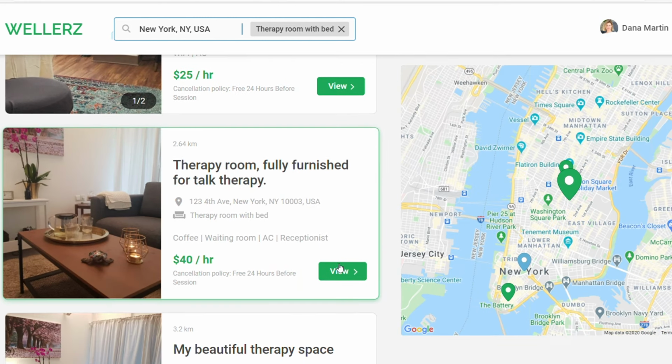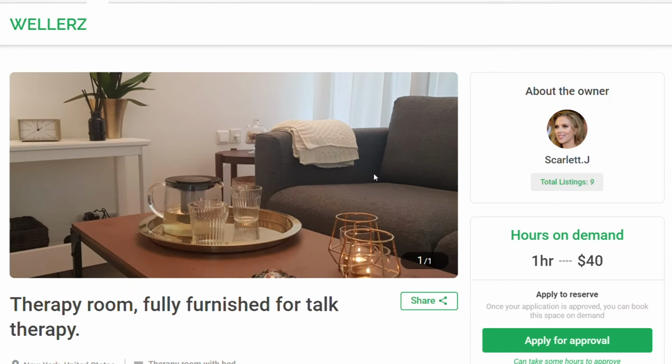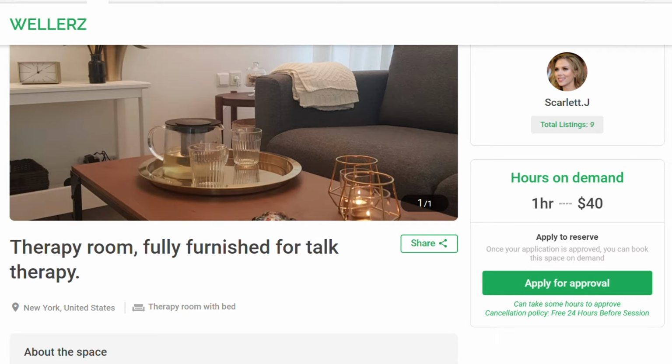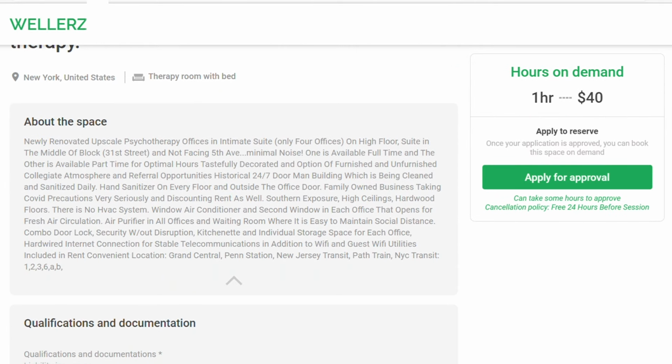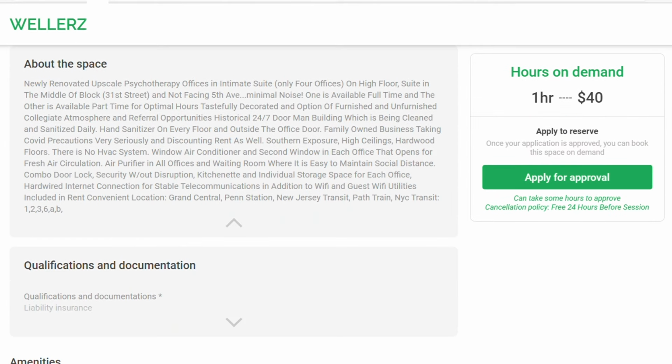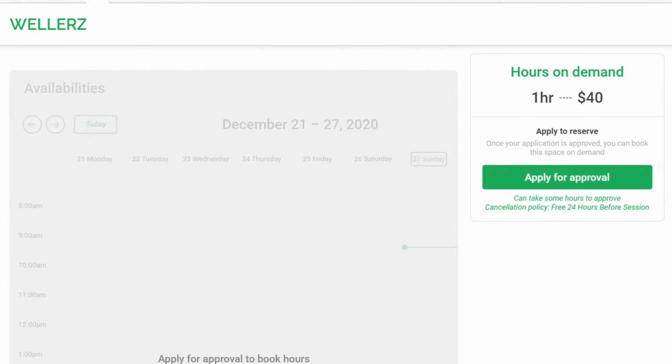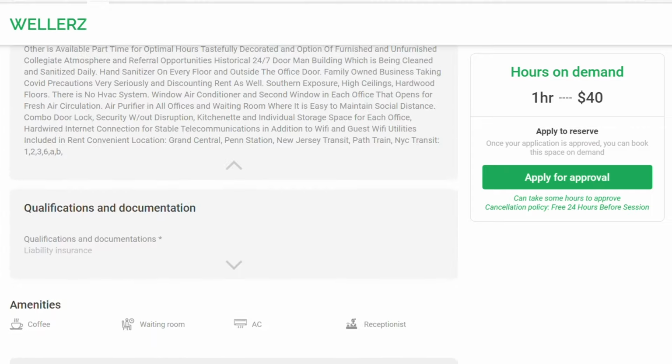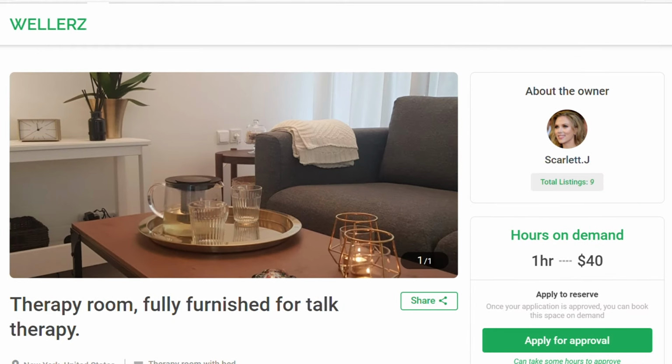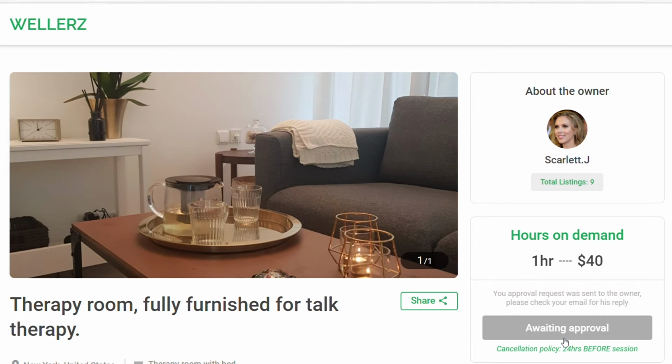Click on a space you're interested in to see its full details. Here you will find out the professional qualifications to join this Wellerz community, view the amenities and the hourly rate, and read more about the space. Note, the availability section is grayed out until you are approved to book this Wellerz space. Want to apply for approval to book this space on demand? Click the Join the Community button. The button is now grayed out and says Awaiting approval.